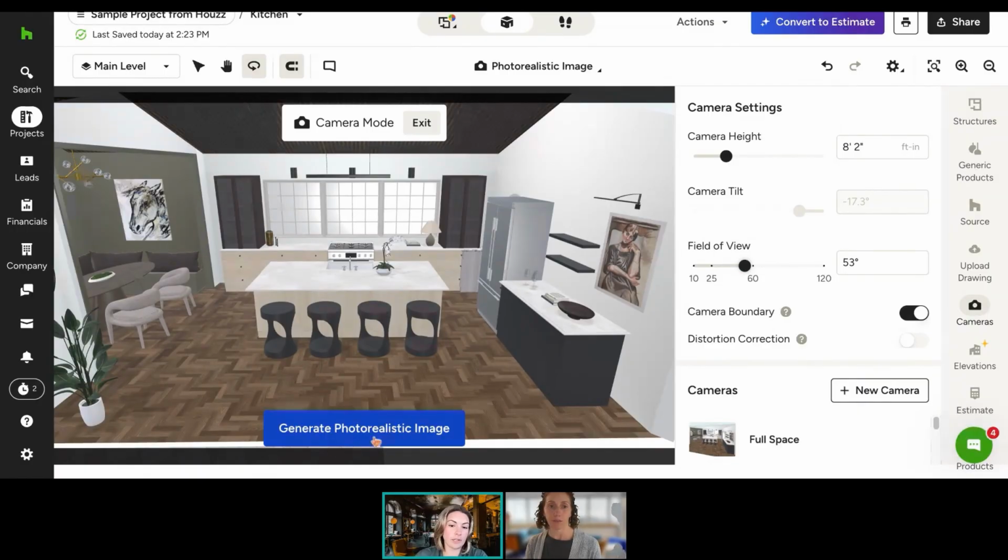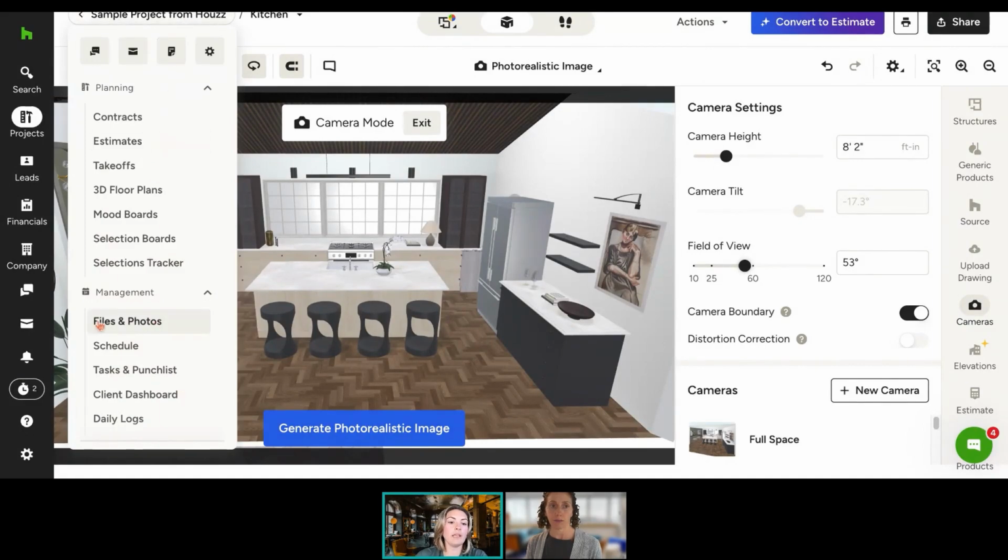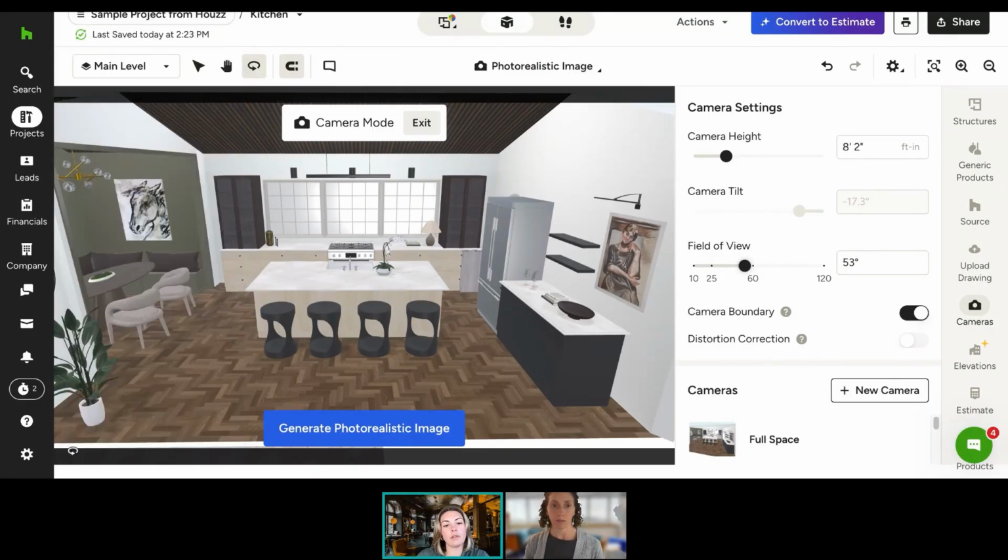And then once you click this button, it will take a couple minutes to load. And then it's actually going to import automatically into the files and photos section of your project folder. So that's where you can go to look at the image after it's been developed. And it will give you a little pop-up on your screen like your image is ready.